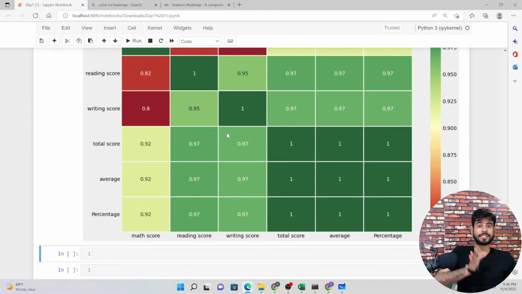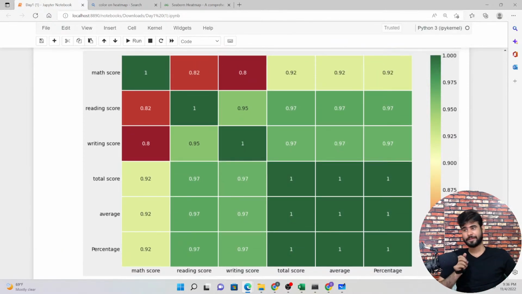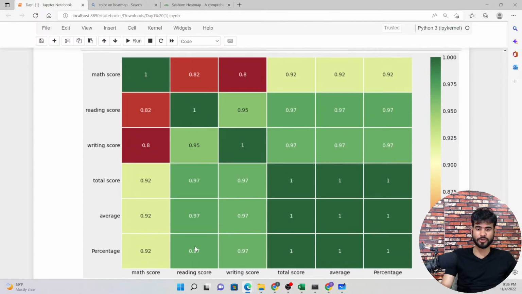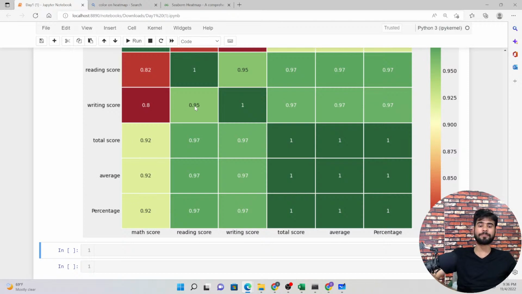You can do the observation, guys. You can check out the data and then do the observation. Again, the reading score is also highly correlated. Where is the reading score? This is the reading score that we have. So reading score is highly correlated with the writing scores. You can compare the reading score here and the writing score here, 95% correlated data that we have. Same, reading score here and the writing score here, 95% highly correlated.